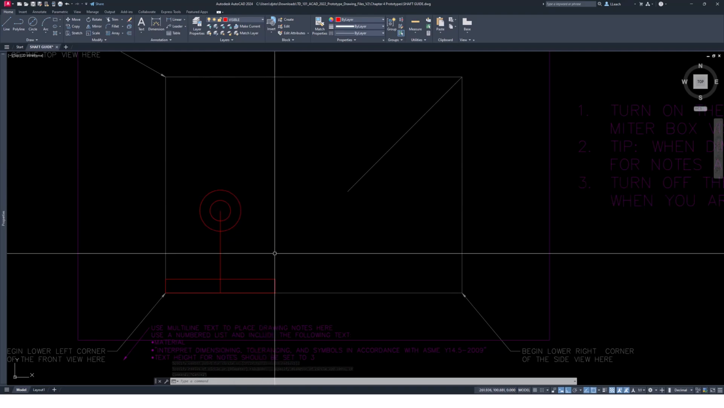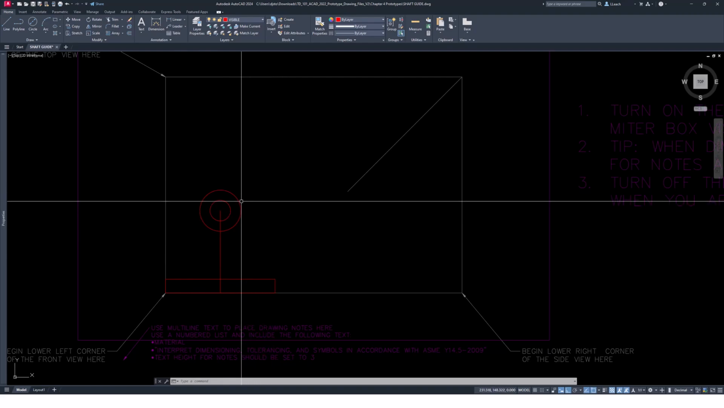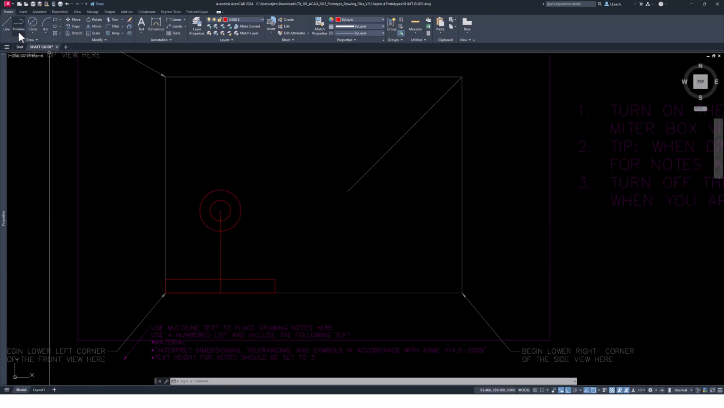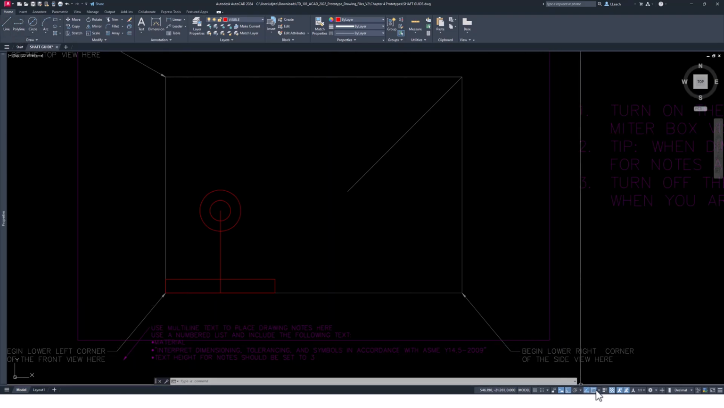So this is going to go up and angle over. These angled lines are going to be from the corners, and then they're going to end up tangent to this outer circle. So I'm going to make sure I have my tangent object snap on. So I'm going to check the tangent. I'm also going to make sure that my quadrant is checked because I'm going to need that in a minute. I think we're good here.